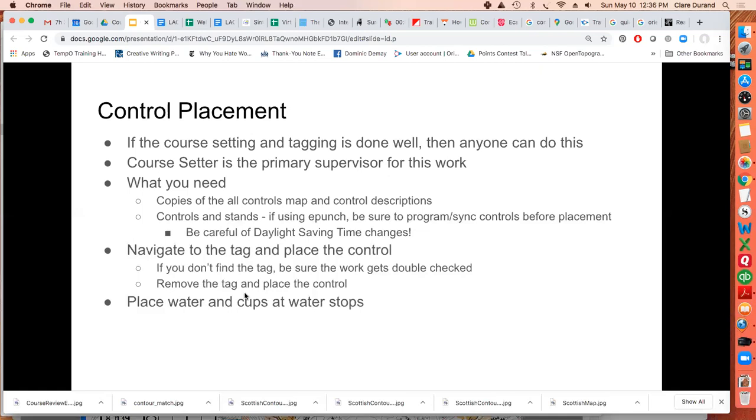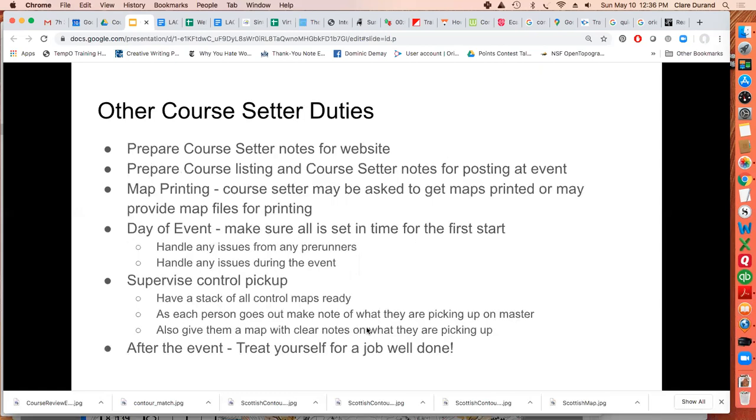Take the tag down. People should be finding the control. Sometimes tags are hung pretty high, and you don't want people to see the tag before the control. And then put the control there. And if it's a water stop, put out the water in the cups.